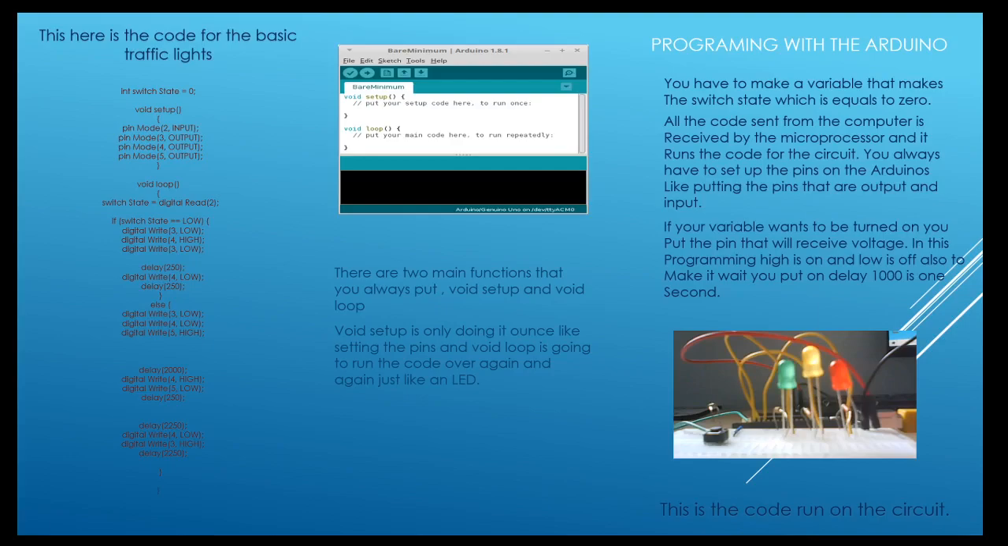So here we're beginning to program the actual LED because we're putting it into the digital pins. There are digital pins, and that's how you connect the LEDs and resistor. Programming the Arduino, you have to make a variable. I'll make int switchState equal to 0. The switch state is like the button, so the button has no value. Later on, we're going to put in a value.